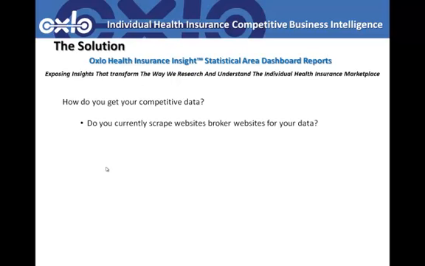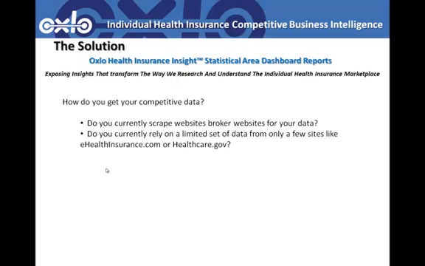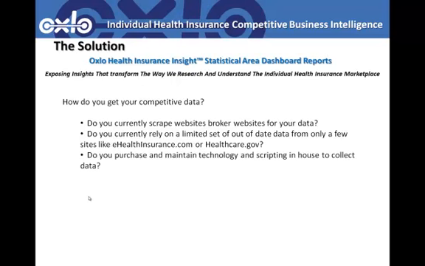And so questions you can ask yourself, and questions we'd probably ask you, are: do you currently scrape websites, broker websites for your data, for instance? Do you rely on a limited set of data that you're obtaining from only a few sites like eHealth Insurance or healthcare.gov? Do you purchase and maintain technology related to performing these activities? Do you obtain data more than once a quarter or 2 times a year?